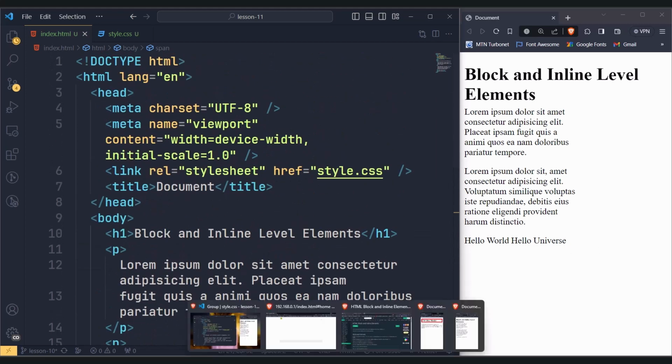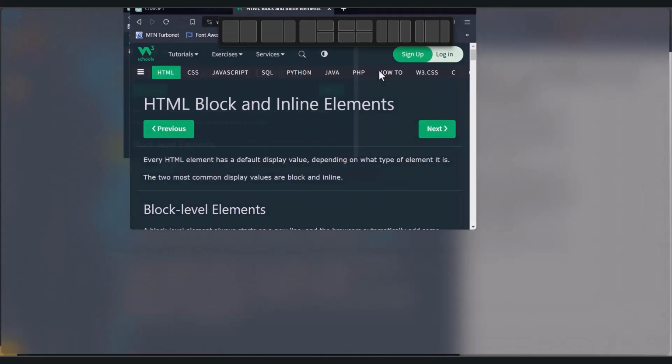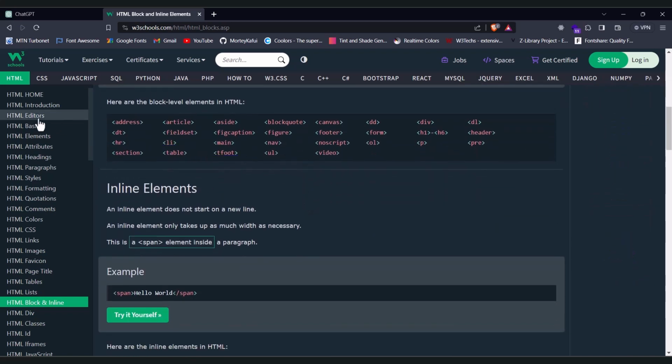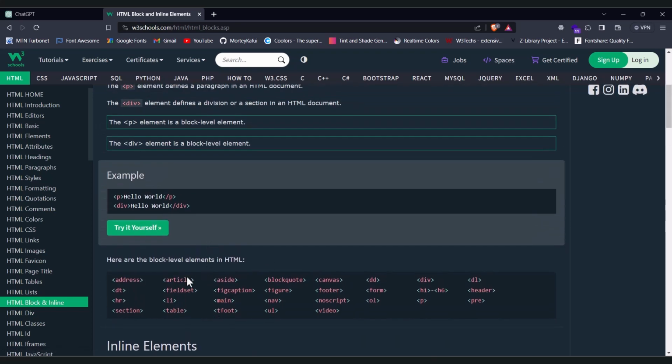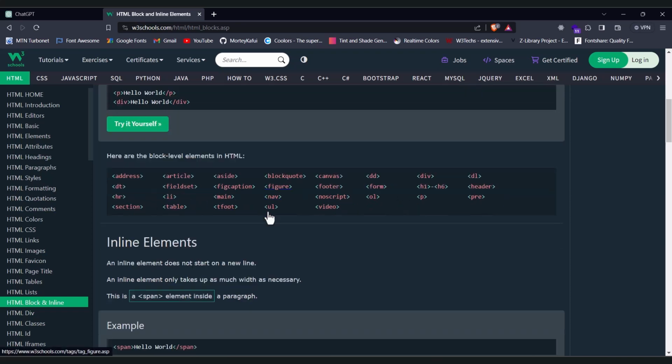So I'll quickly go to W3 Schools and show you this. So how do you know inline level elements and block level elements? This is the W3 Schools website. These are some HTML block level elements. We have the address, the article, the HR element, the section, the nav, the UL, the video. You can go to w3schools.com and look at some of the block level elements in HTML.